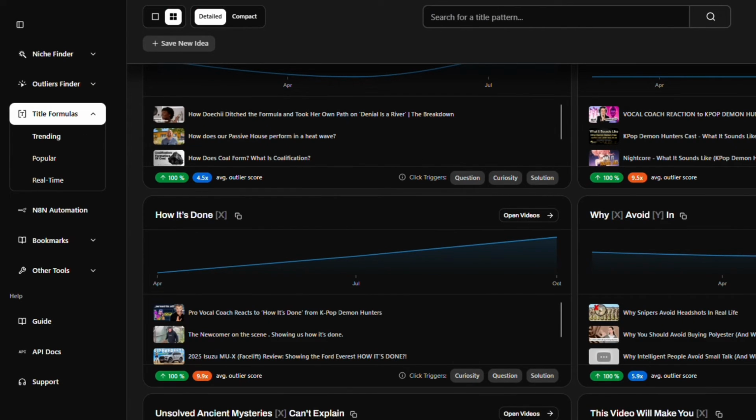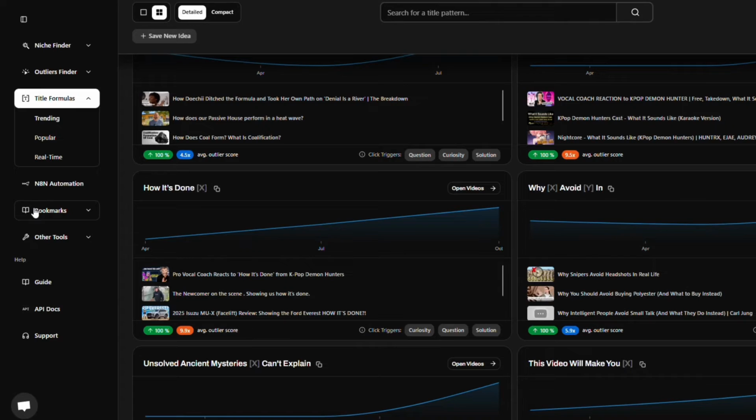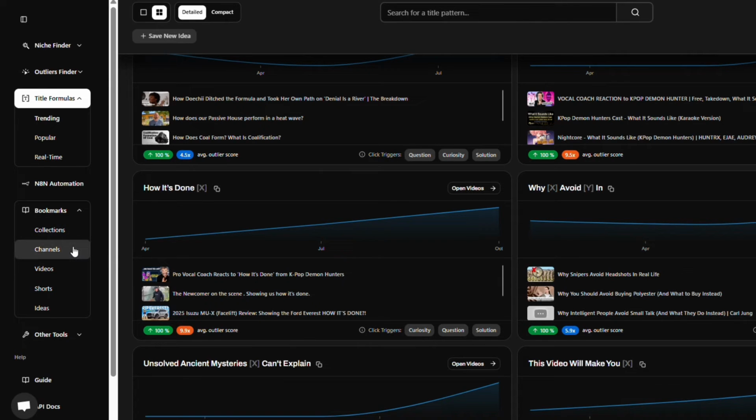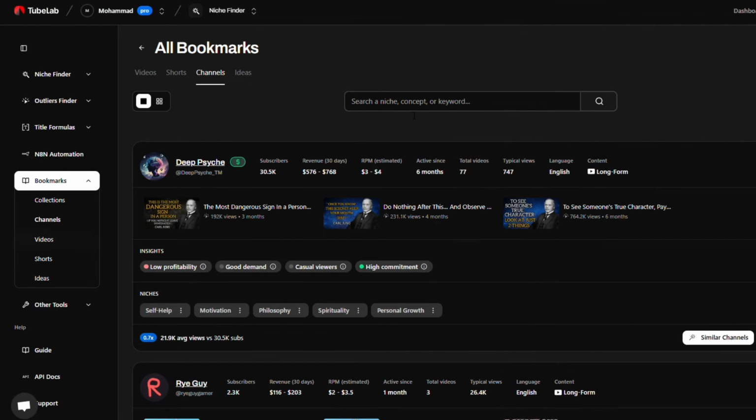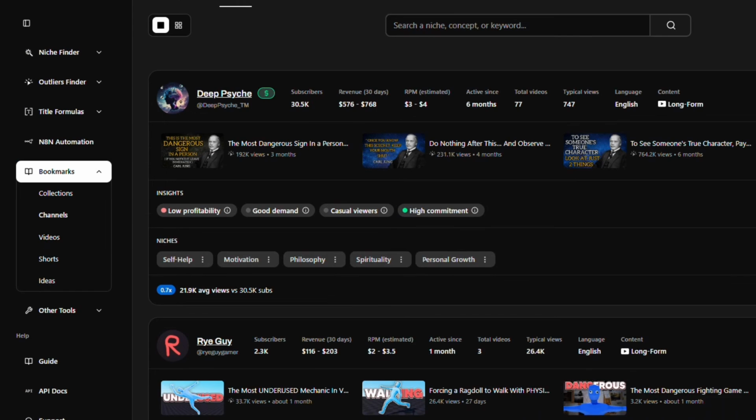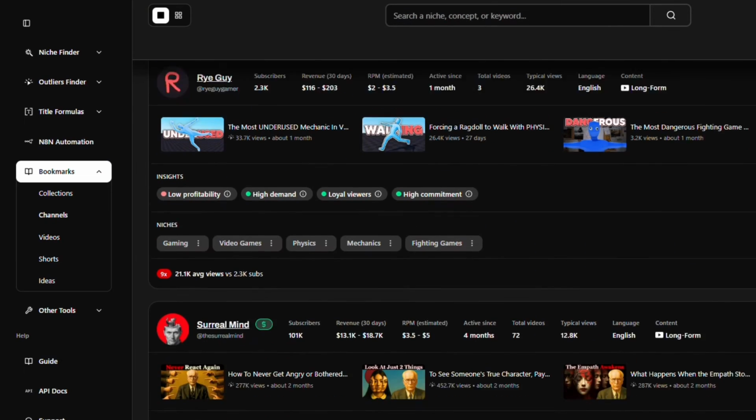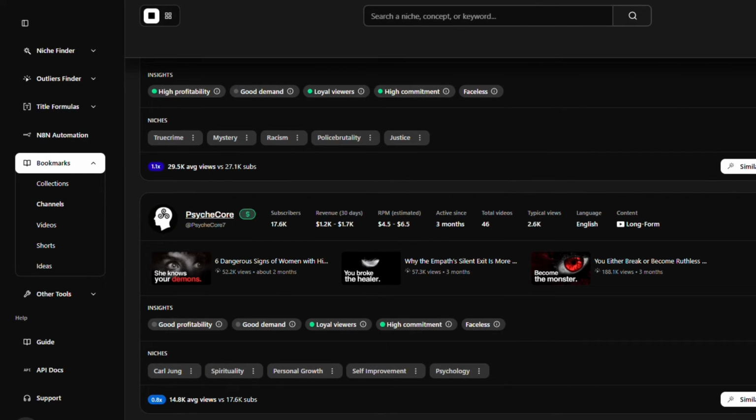Now we have the bookmark section, where you can see all the channels or videos you've saved. They are sorted into different categories for easier access. That's not all. Tubelab also offers other tools.